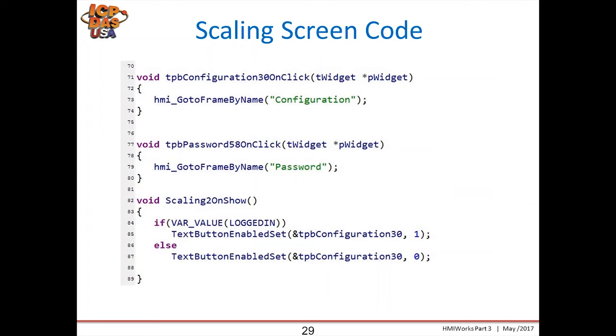We also need to add an on-show event handler for the scaling frame. It will be the code executed every time the screen is shown. Here we check if the login tag is 1. In this case, we enable the button to go to the configuration screen. Otherwise, we disable the button.